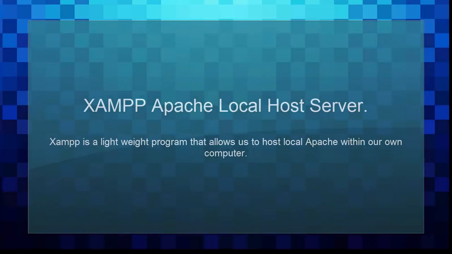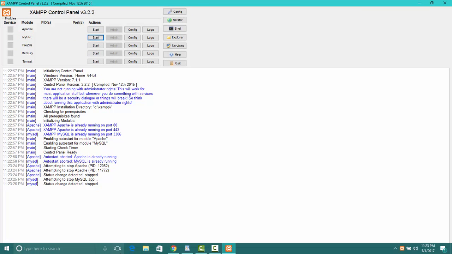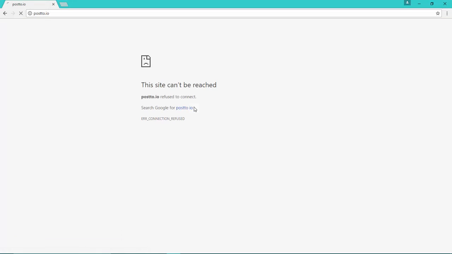Our next aside is XAMPP, Apache localhost server. XAMPP is a lightweight program that allows us to host a localhost server within our own computer. We need a server because PHP needs a server that can understand and parse it to run. XAMPP is lightweight and completely free, but we won't be exploring it in this chapter.